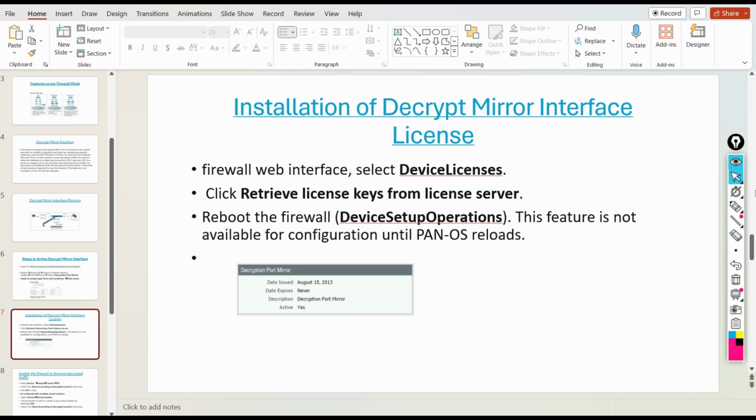Then there is the installation of the decrypt mirror interface. So once we accept the terms and conditions from the support portal, you have to retrieve the license from the licensor. For that, you need to go to Device, Setup, and Operations.